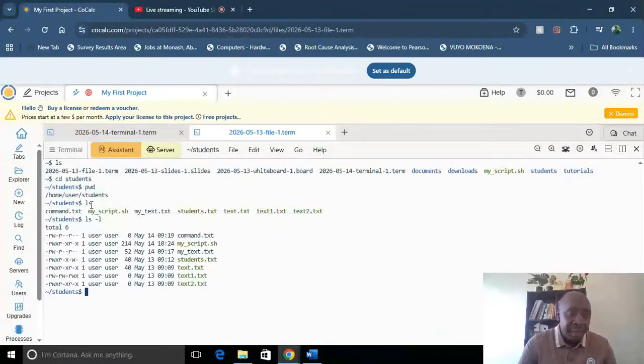Then you see what we have. Command is read and write, but you can't execute. You see the challenge now. You can't execute. Then the other one, myscript, you can read, write, whatever. Okay, so this is not magic. You assign these permissions.